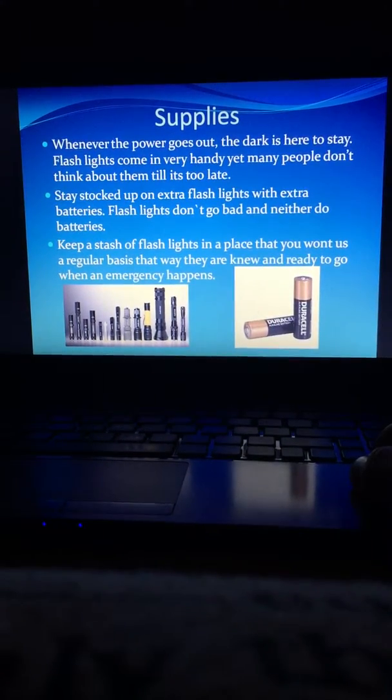Supplies. Whenever the power goes out, the dark is here to stay. Flashlights come in very handy, yet people don't think about it till it's too late and they don't have them. It's always a good thing to stay stocked up on extra flashlights with extra batteries. Flashlights don't go bad, and neither do batteries. Keep a stash of flashlights in a place that you won't use on a regular basis. That way they are new and ready to go when an emergency happens. It is always good to have them whenever you need them.